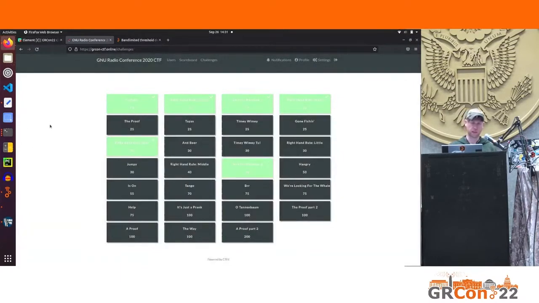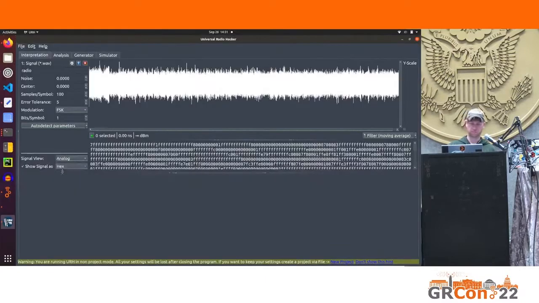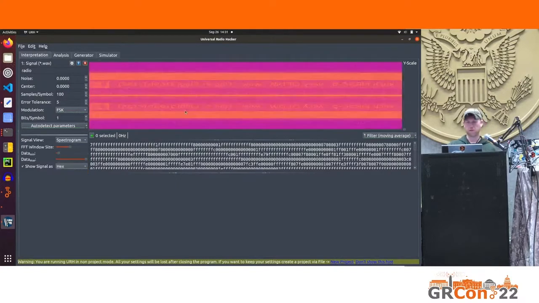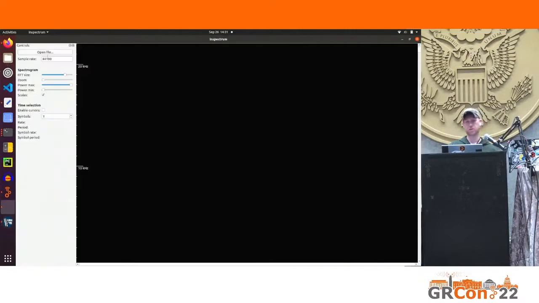I downloaded it. And basically, I can ingest this into any program I want, right? So let's try, I don't know, Universal Radio Hacker. Not GNU Radio, but based on GNU Radio, like most things. So if I look at the spectrogram, I can see there's some stuff going on here, but I guess I could read it backwards or take a screenshot or something like that. Could also open up in Spectrum.